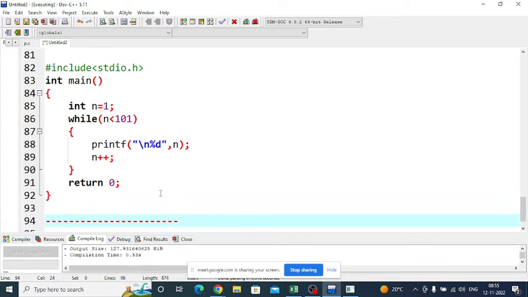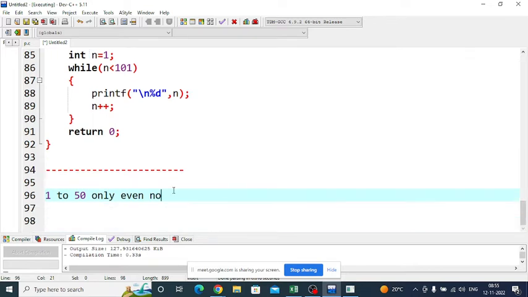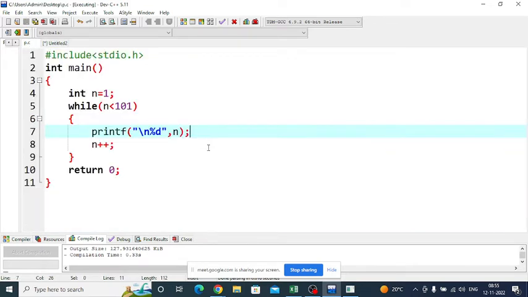Then next, suppose I want to print numbers from 1 to 50, but only even numbers, I want to print only even numbers. So what is the change?